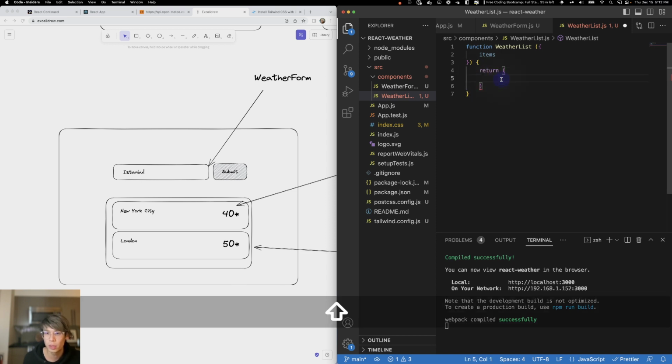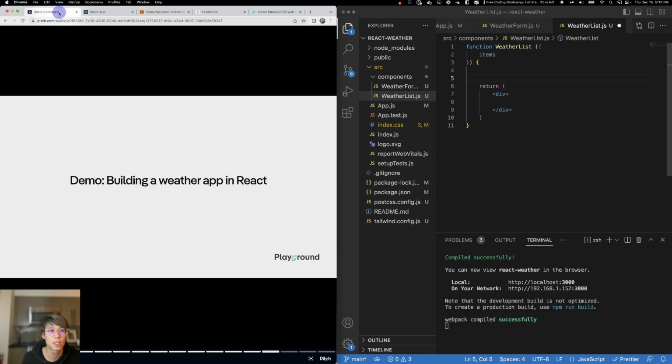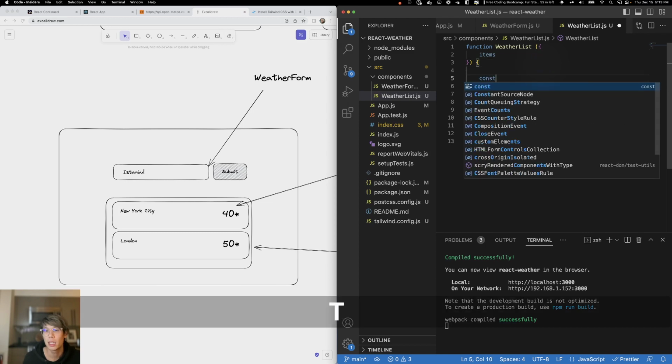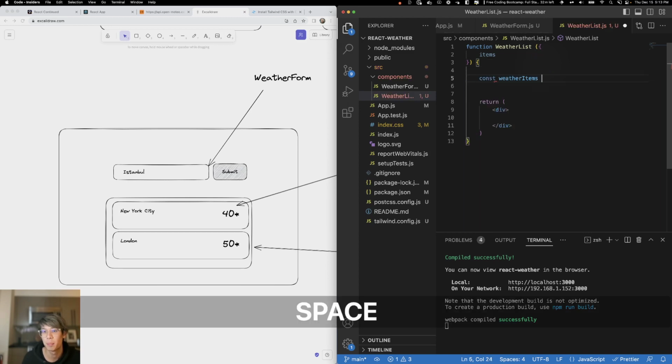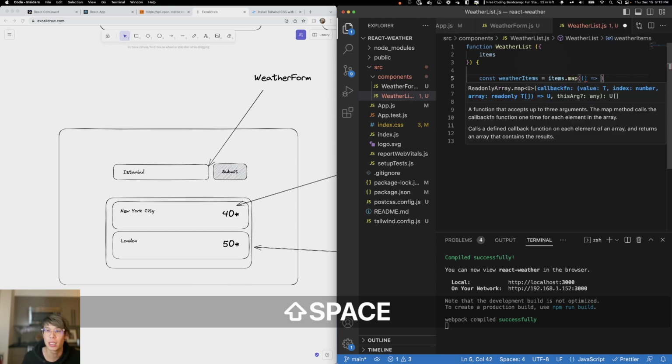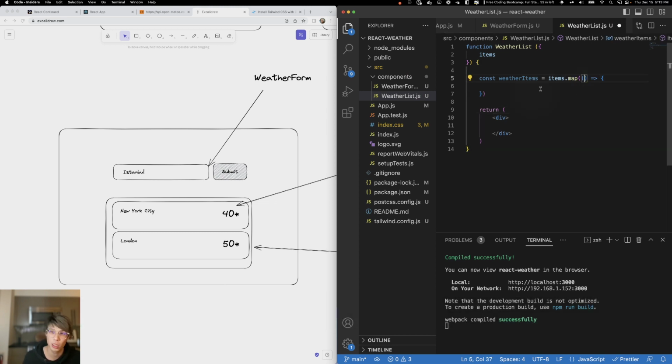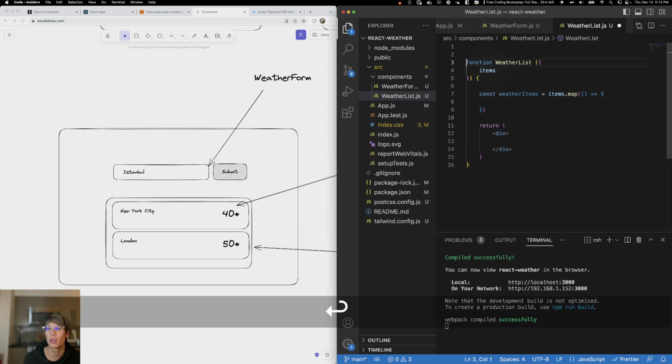And what we're going to do is create a div. Let's do the same thing that we did in the example in the slides. So I'm going to go back to the slides. You see in the slides, we created this variable that mapped over the items. We're going to do the same thing here in our weather list. So I'm going to say const weatherItems equals items.map. We don't know what items looks like yet, or at least I don't. This is how TypeScript could help, because TypeScript will force us to know. So let's pretend weather list looks something like this.